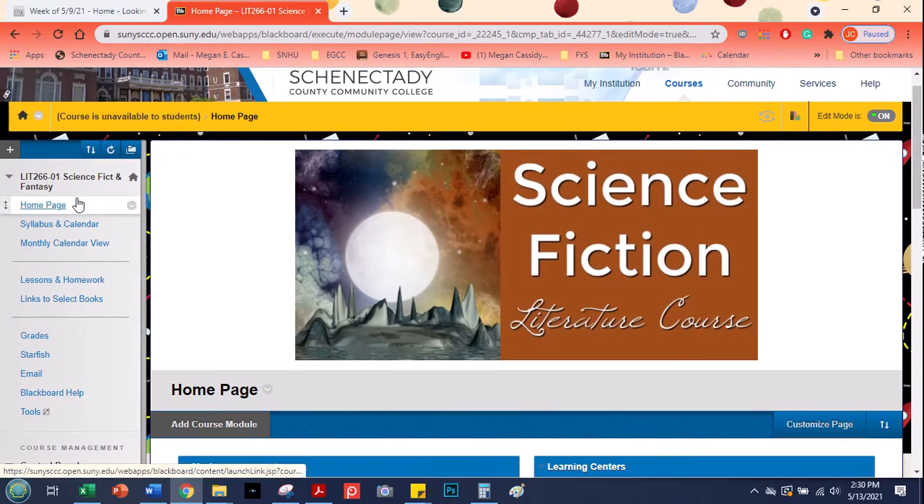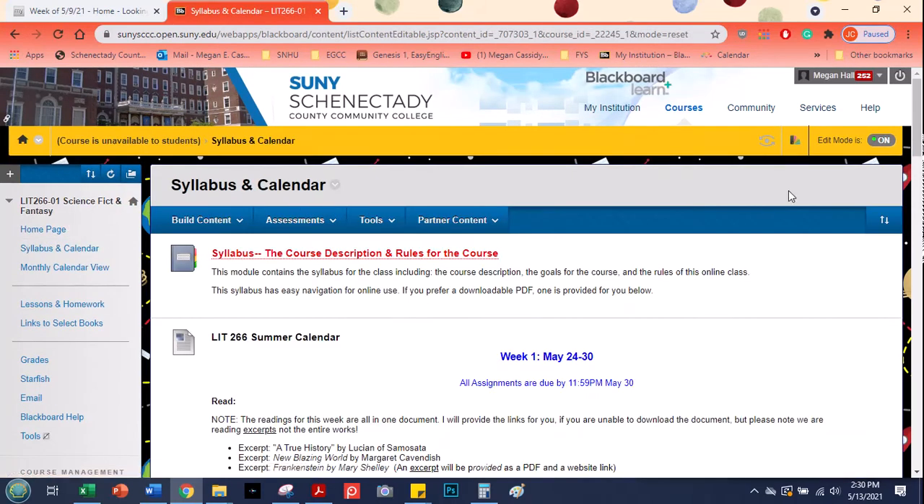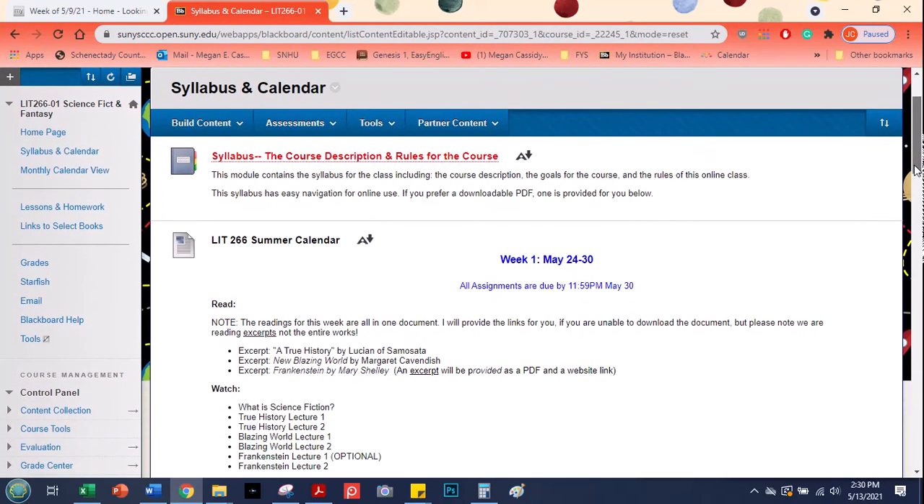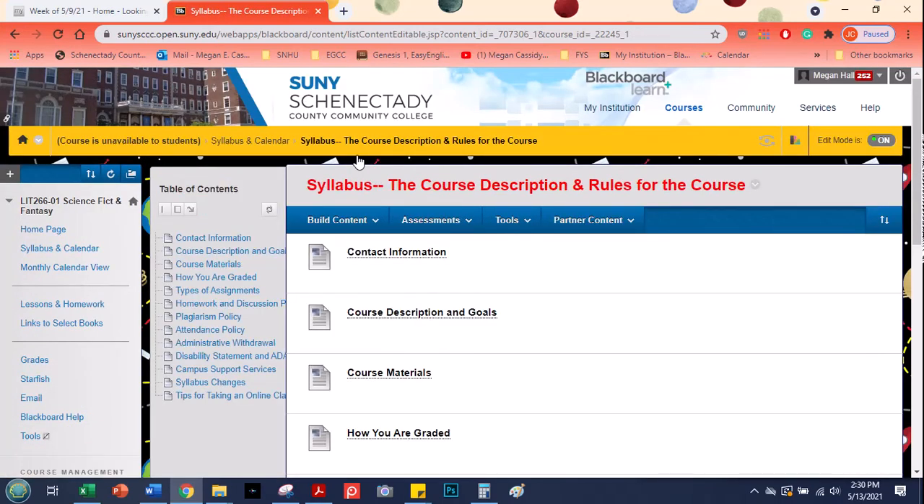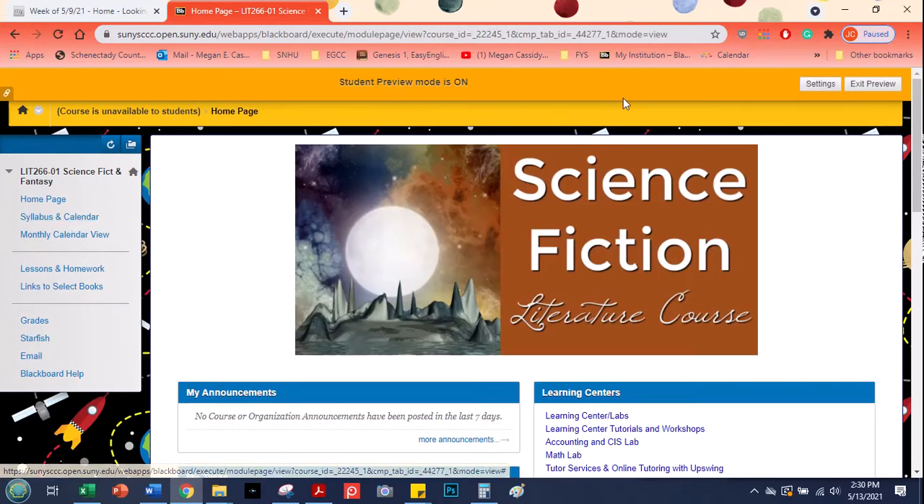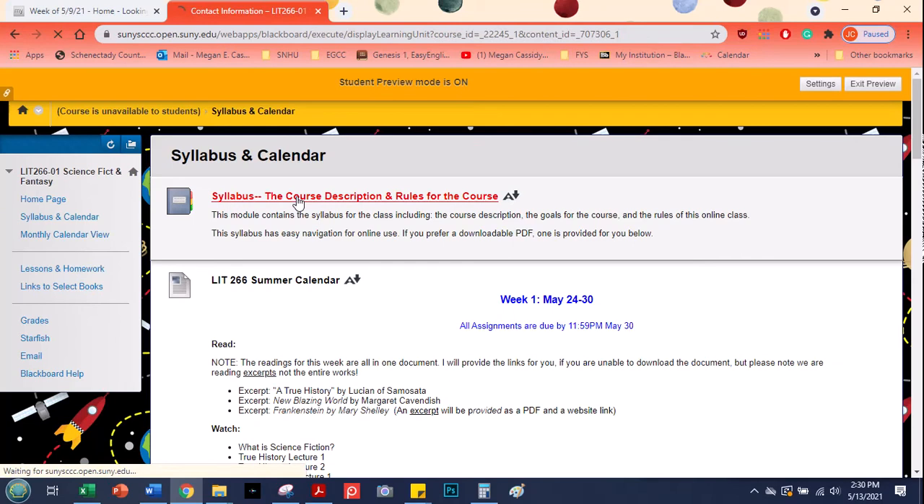All those links are right there for you. So over here on the left, this is the home page. You can click over to the syllabus and calendar. The syllabus gives you the rules for the class. Click on that. I see it a little bit differently, so actually hang on a second. There we go. So now I am in student preview mode, so I'm seeing it the way you're seeing it. So let's go back to the syllabus and calendar.